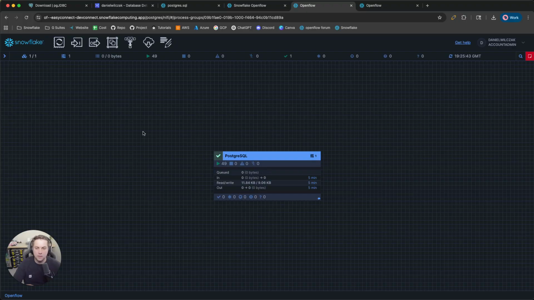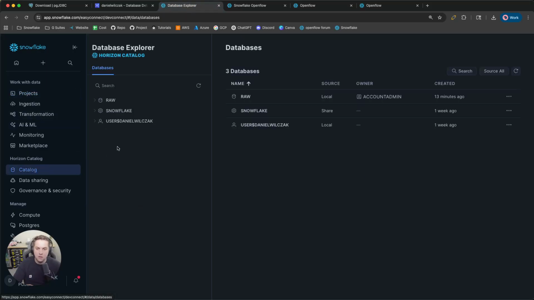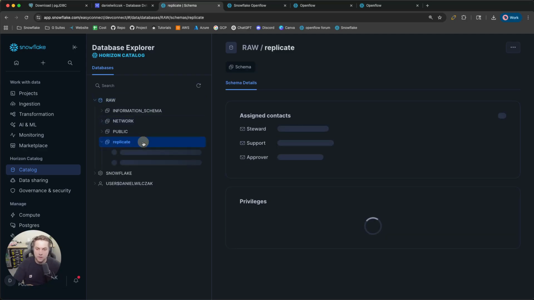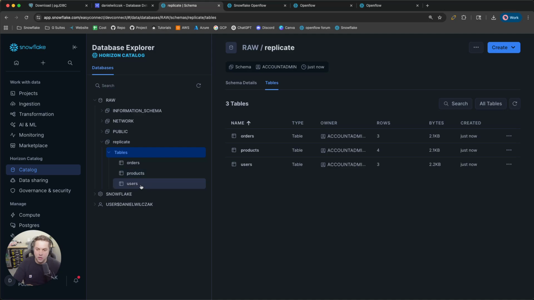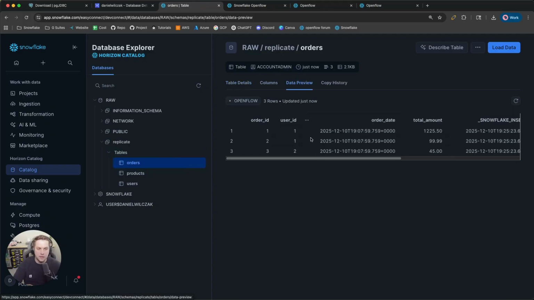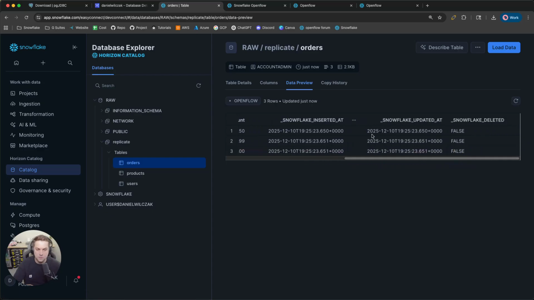It's still loading a little bit, but we can head back to our Snowflake and see the tables. So if I go to our catalog and our raw area, you can now see we have a schema called replicate. Perfect. So let's go into that. We could go to tables, and we could see that we've got orders, products, and users. Those three tables we created when we were inside of pgadmin. And if we click on orders and go to data preview, you could also see that we have all of the columns that we added, and additionally some metadata columns to see, hey, when was this inserted, updated, and if it's a soft delete scenario, it will showcase here of that soft delete happening.